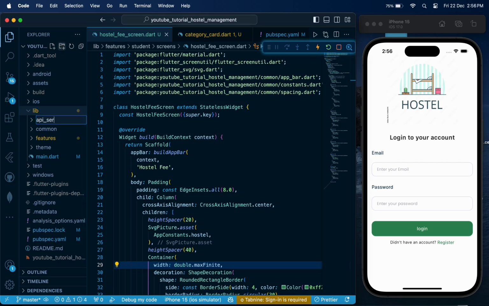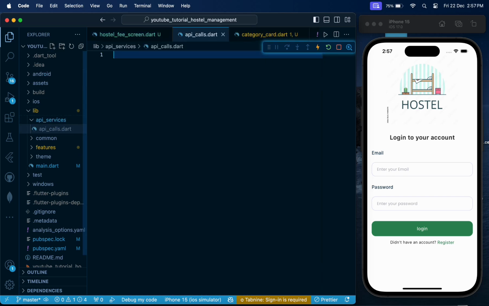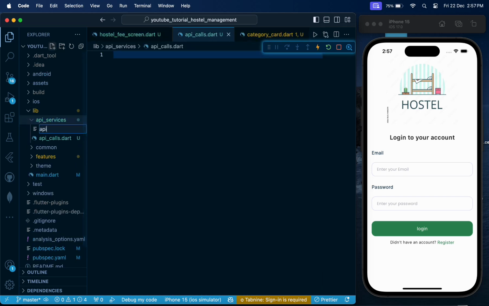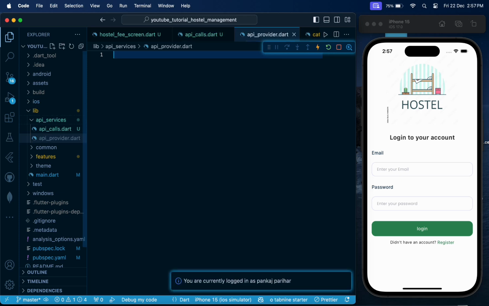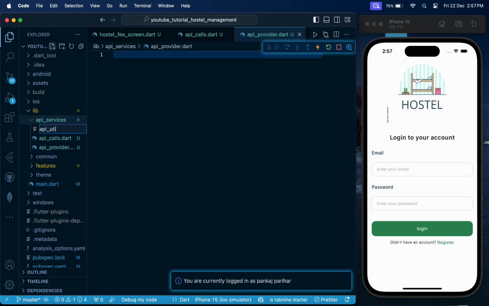So previously we discussed the UI in part 1, and now in this part we will fully focus on the API integration. So let's get started. First of all, I will create one more folder for the API stuff, in which my first file will be API services. In that file my first file will be API calls, then API provider, and lastly API utils.dart.